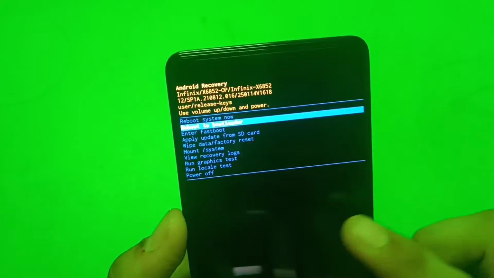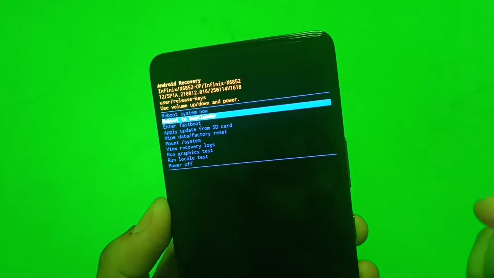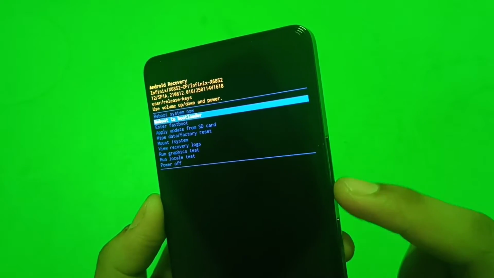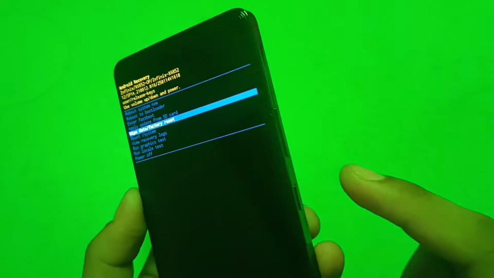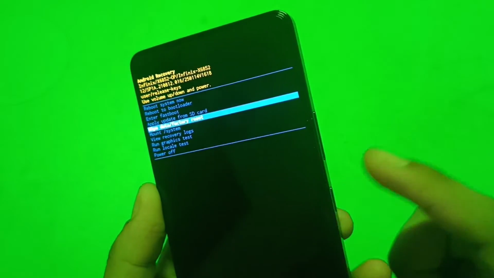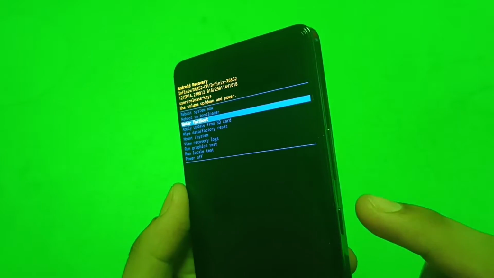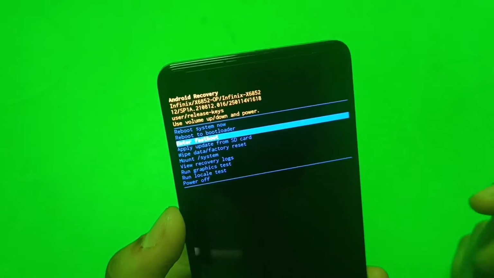And friends, you can see the touch is not working. You can see I'm just tapping here, it is not working. You have to move up and down with the volume up and down buttons. You can see how I am doing it like this. And the power button is for OK. You have to select first what you want to do, then press the power button to confirm, and the selection will be set.